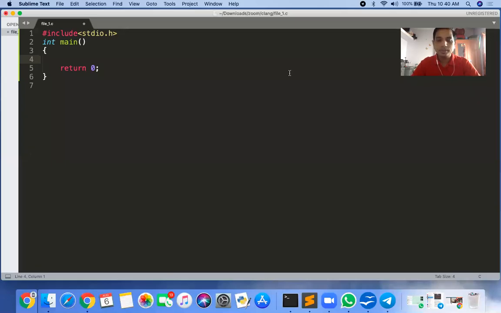So have you read that topic, union and enum? Union is very similar to your structure, but what is the difference between the union and structure? The union uses shared memory, while in a structure, every structure member has its own memory. But in a union, all the union members share the memory.